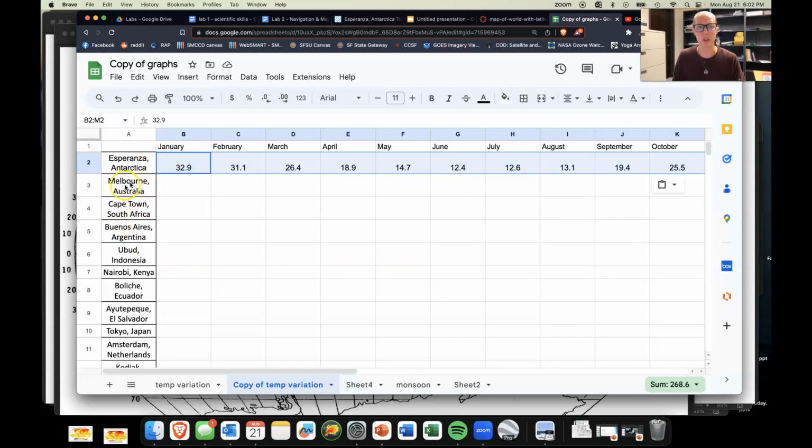Some of these locations, by the way, may have multiple sites for the location. So maybe Melbourne has like 10 different sites for where those temperatures are taken. So just choose one that maybe you're familiar with. I think with all of these, they should all be pretty straightforward.